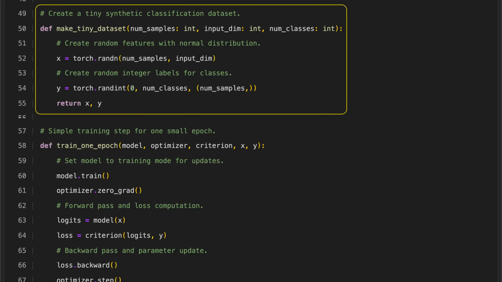This function builds a small synthetic dataset for classification. It first generates a tensor of random feature values drawn from a normal distribution, using the requested number of samples and input dimensions. It then creates random integer class labels for each sample, ranging from 0 up to 1 less than the total number of classes. Finally, it returns both the features and the labels together, ready to use for training or testing a model.